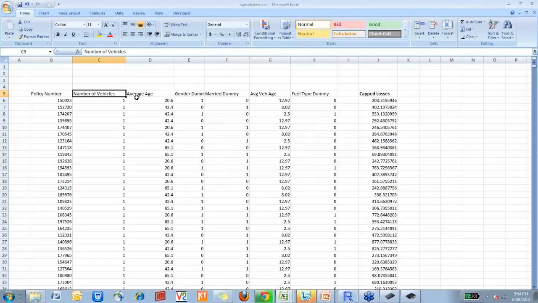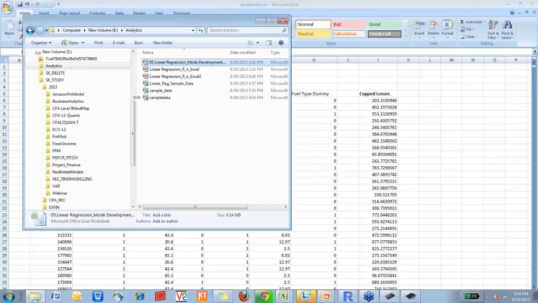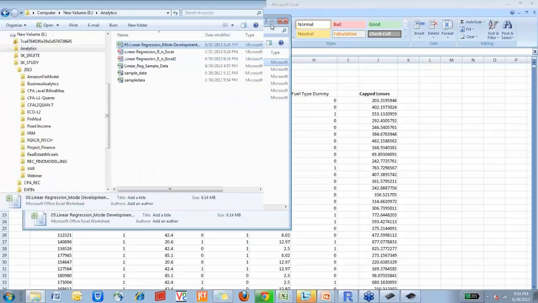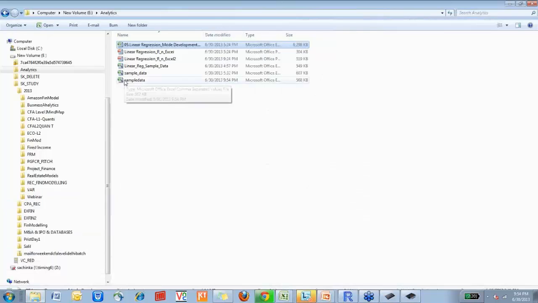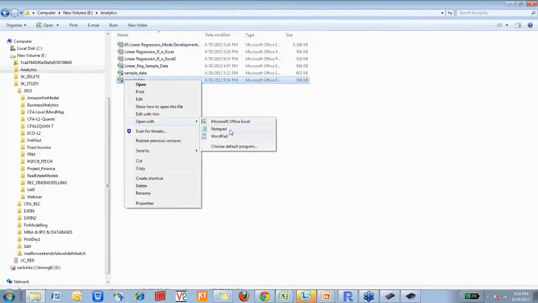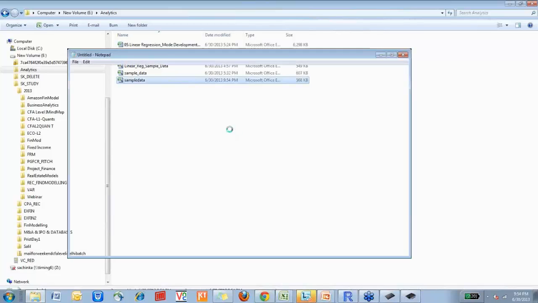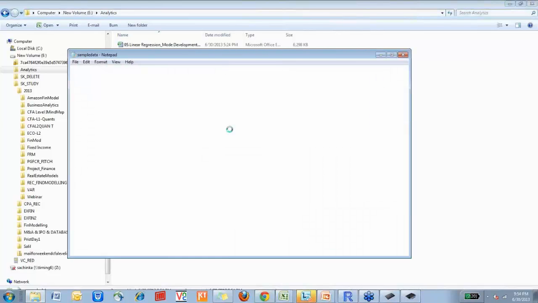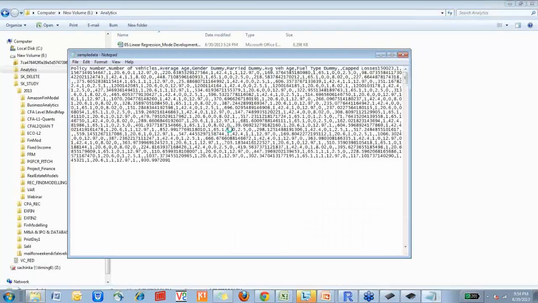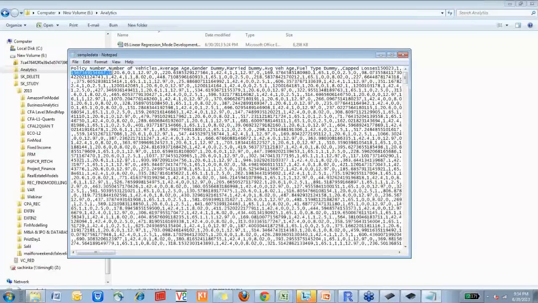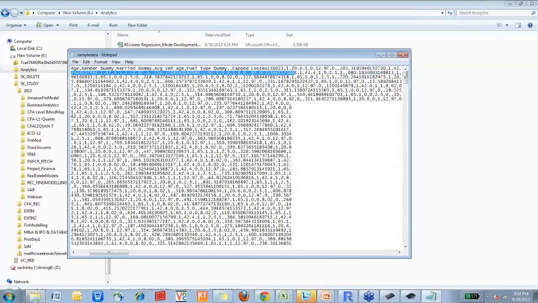And let me go and show you where this file is. Here it is, sample data. This is what we saved right now. That's the time, India time. You can see that. Now you can do a right click and say open with Notepad, and what you will see is a comma separated file. Can you see that? Policy number, comma 1, comma 20, all the data. Okay, so that's the comma separated file.